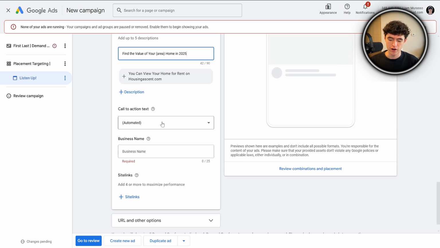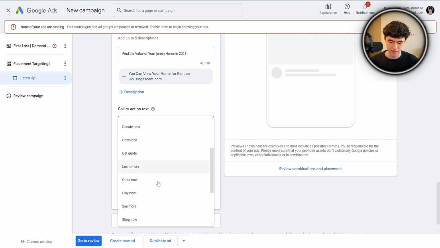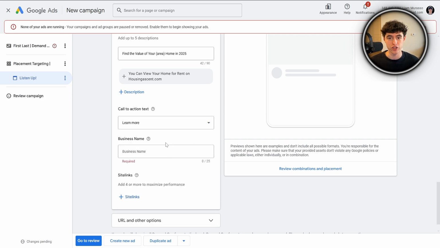That really doesn't matter. Call to text. You can make this automated, I guess, now, but I personally like the learn more option. That's just a really good performing call to action button. And then from here, your business name. If you're a realtor, just make it your name. If you're a business owner, make it the business name.